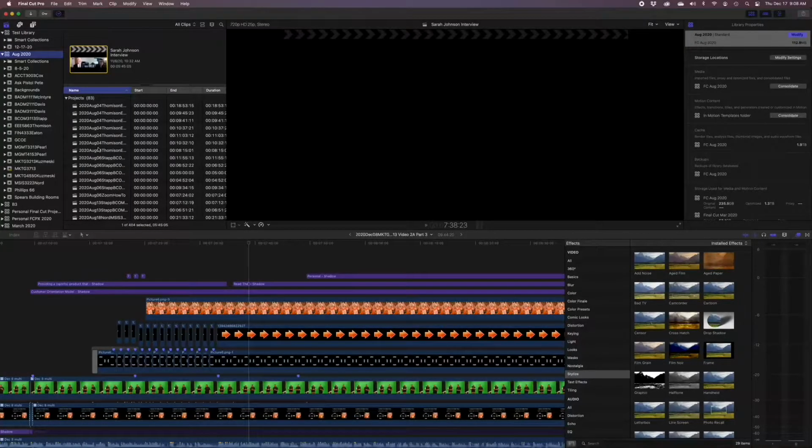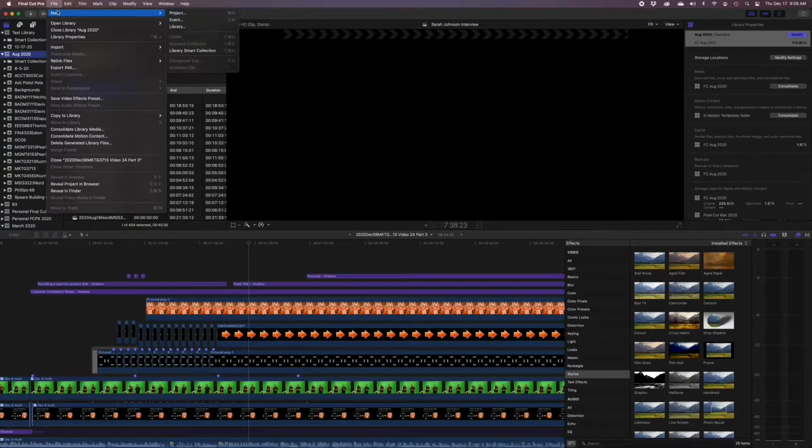Okay, this is going to show you how to do multicam setups, how to organize Final Cut, how we organize for Final Cut, and hopefully this gives you a starting point. A basic rundown on how Final Cut organizes things: there are things called libraries, there are things called events, and there are things called projects.